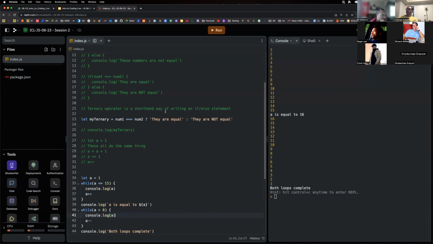Any questions on a while loop? Could you give a short example on when or why you would use a while loop over the other ones?